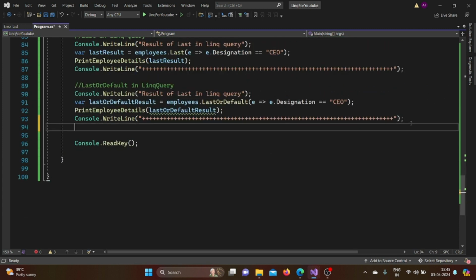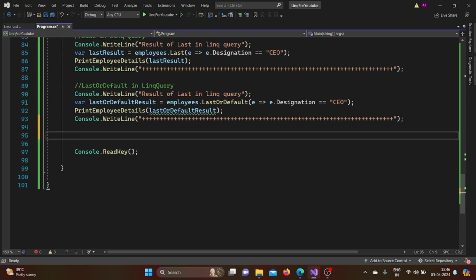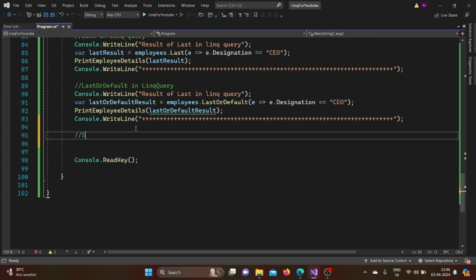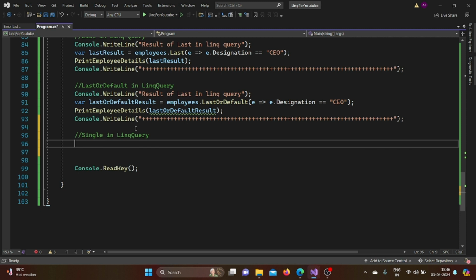So our next query in our pipeline is, let me check and I will tell you. So it is single. Next we will be using single and SingleOrDefault. So single and first are almost same, but in case of first we provide a condition where there are multiple values. In case of single, we provide a condition where there is one specific value present in the database.